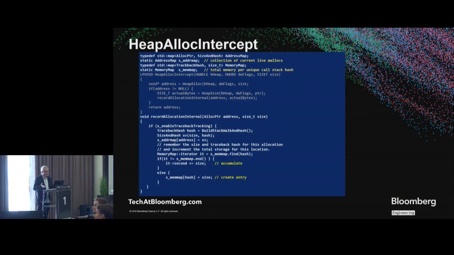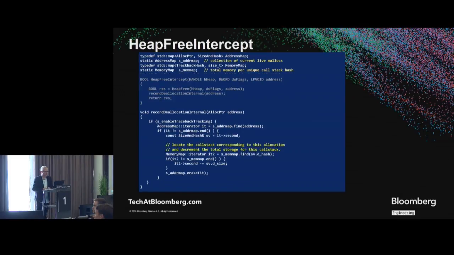This is how we'd actually do it. Within the actual intercept, we would build the walkback. We would build one of the descriptors, put it in the address map, and then remember and accumulate for that particular call stack how much extra memory we're adding. Either accumulate or add a new entry if this is the first time we've seen this new call stack.